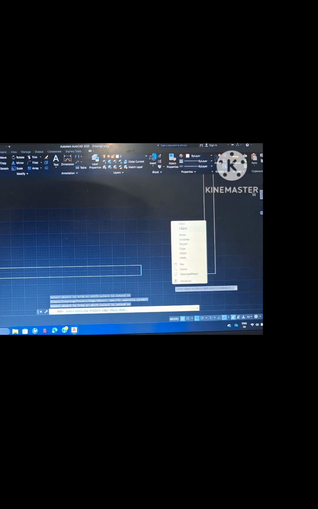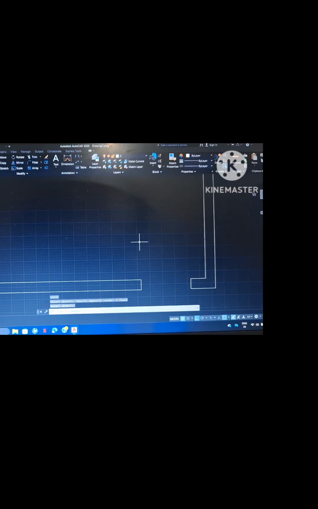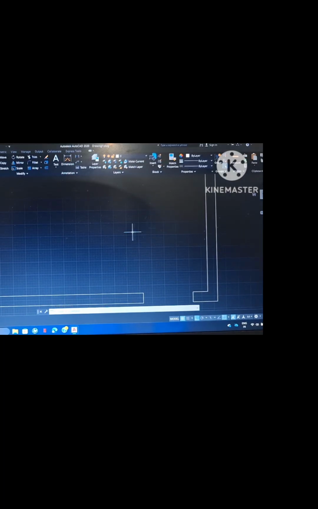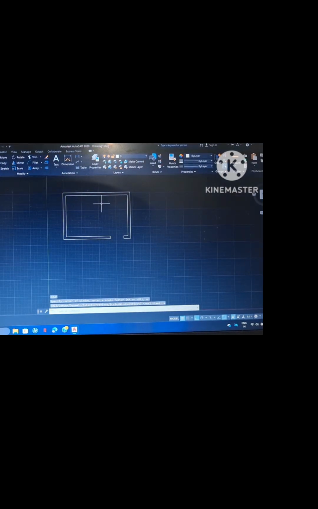Right click, enter. Now this small line we don't need, so we have to erase it completely. On the keyboard just write E, which means erase. You can see erase, this line we don't need. Now we have got the room. If you cannot get the whole plan on your screen, just write Z enter and write A enter. You can see the whole plan here.